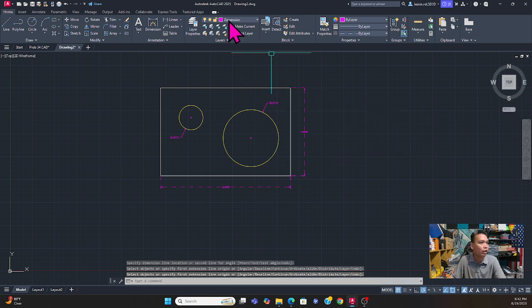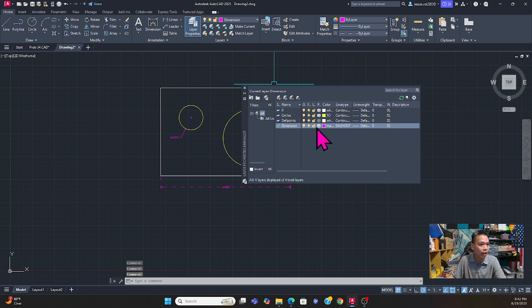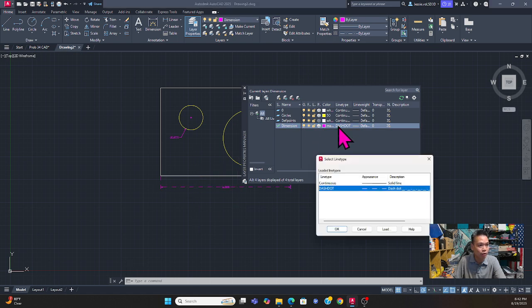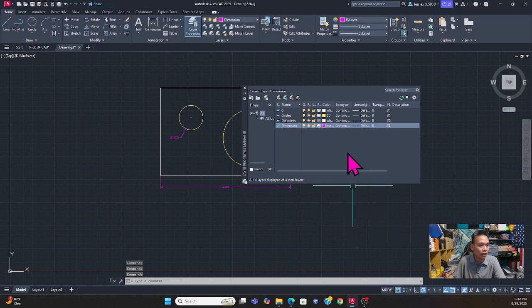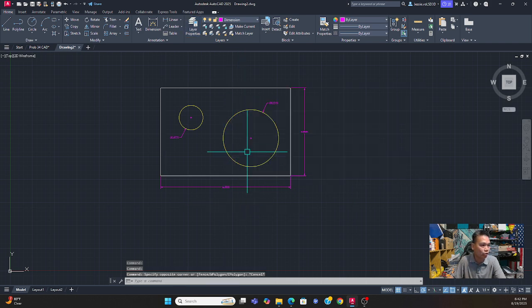If you want to change something about those layers, you can go back into the layer properties. And then you can go back in here. For example, right now I have the dotted line here in my dimensions. But if you want to change that, you can change that back to, let's say, continuous again. Click that. And then now you can see my layer properties change back to solid, right? So this is how you are setting up the layers.